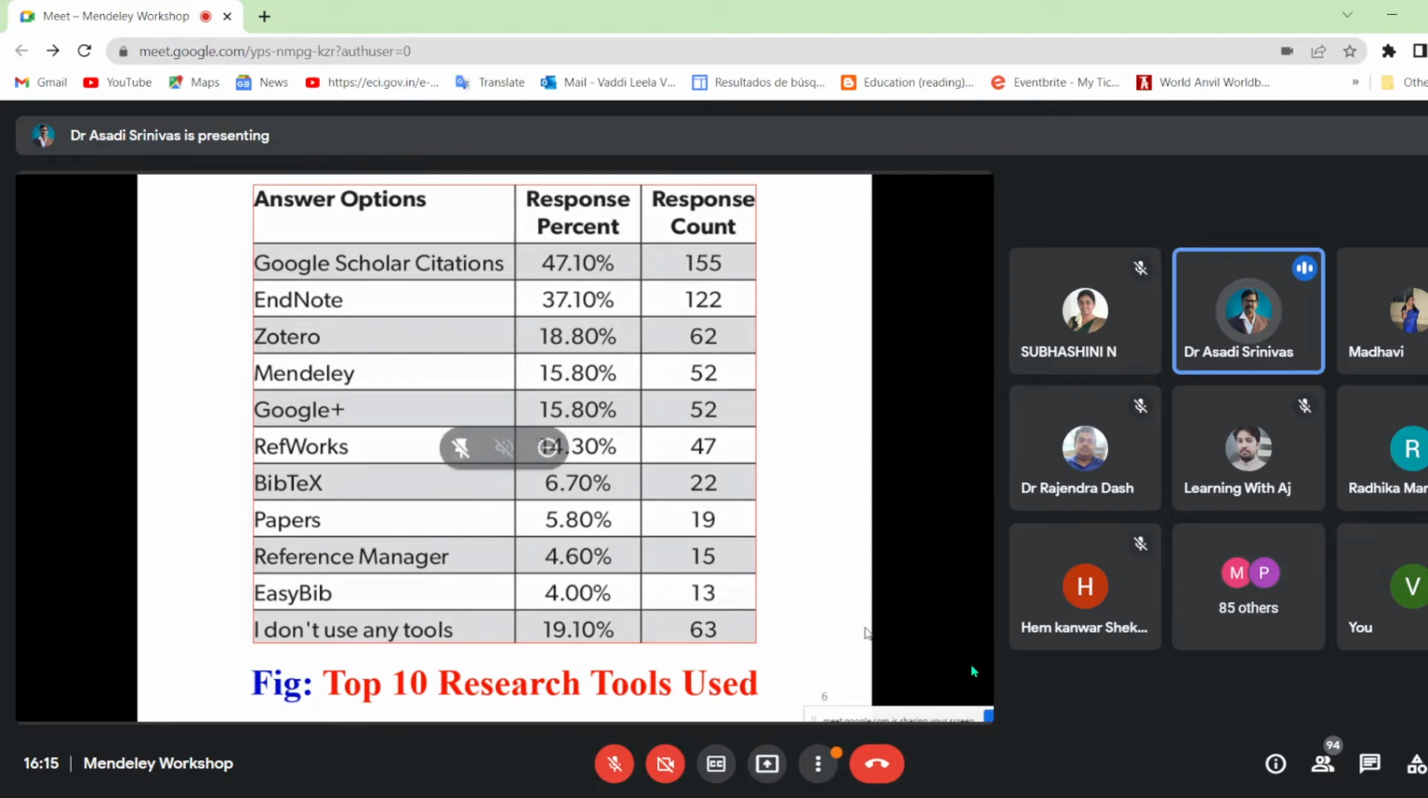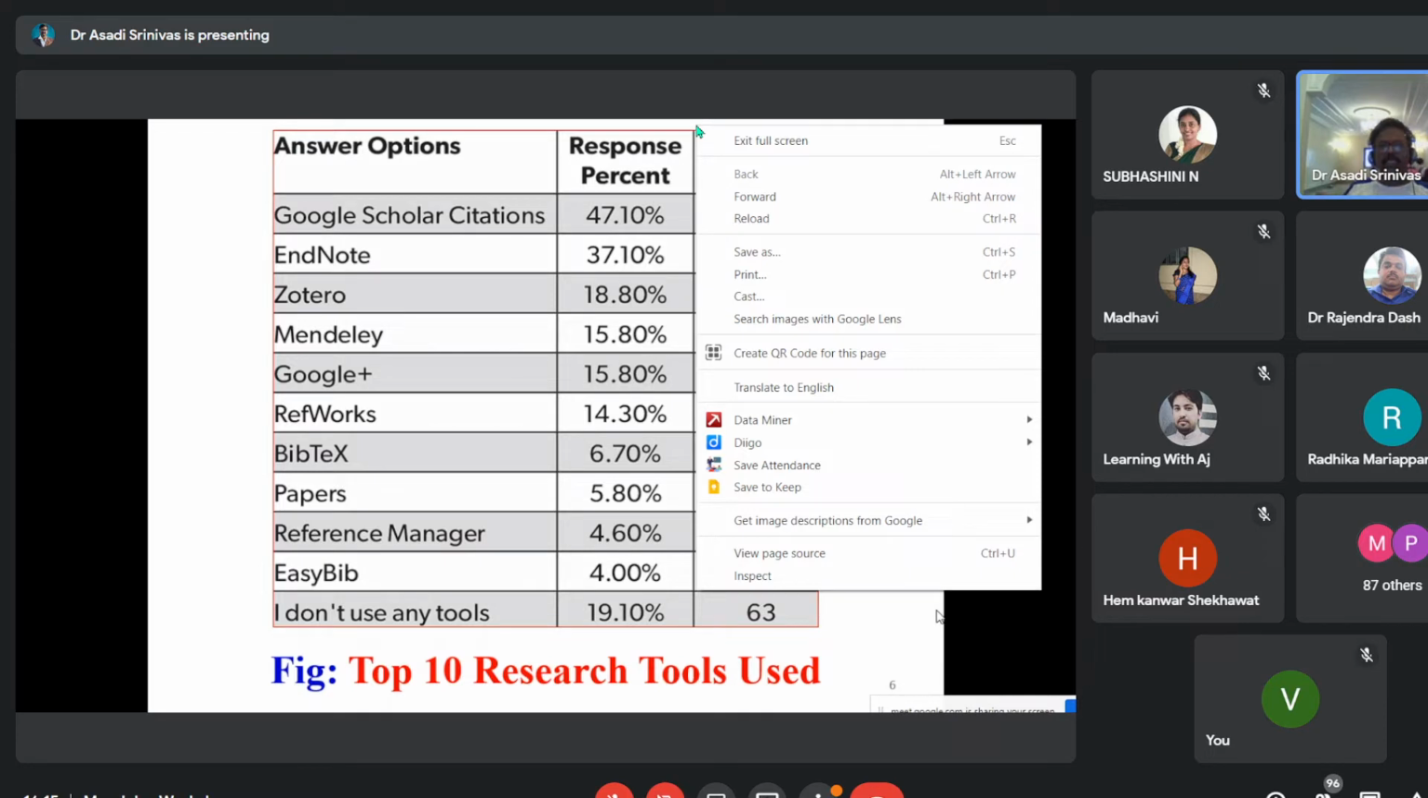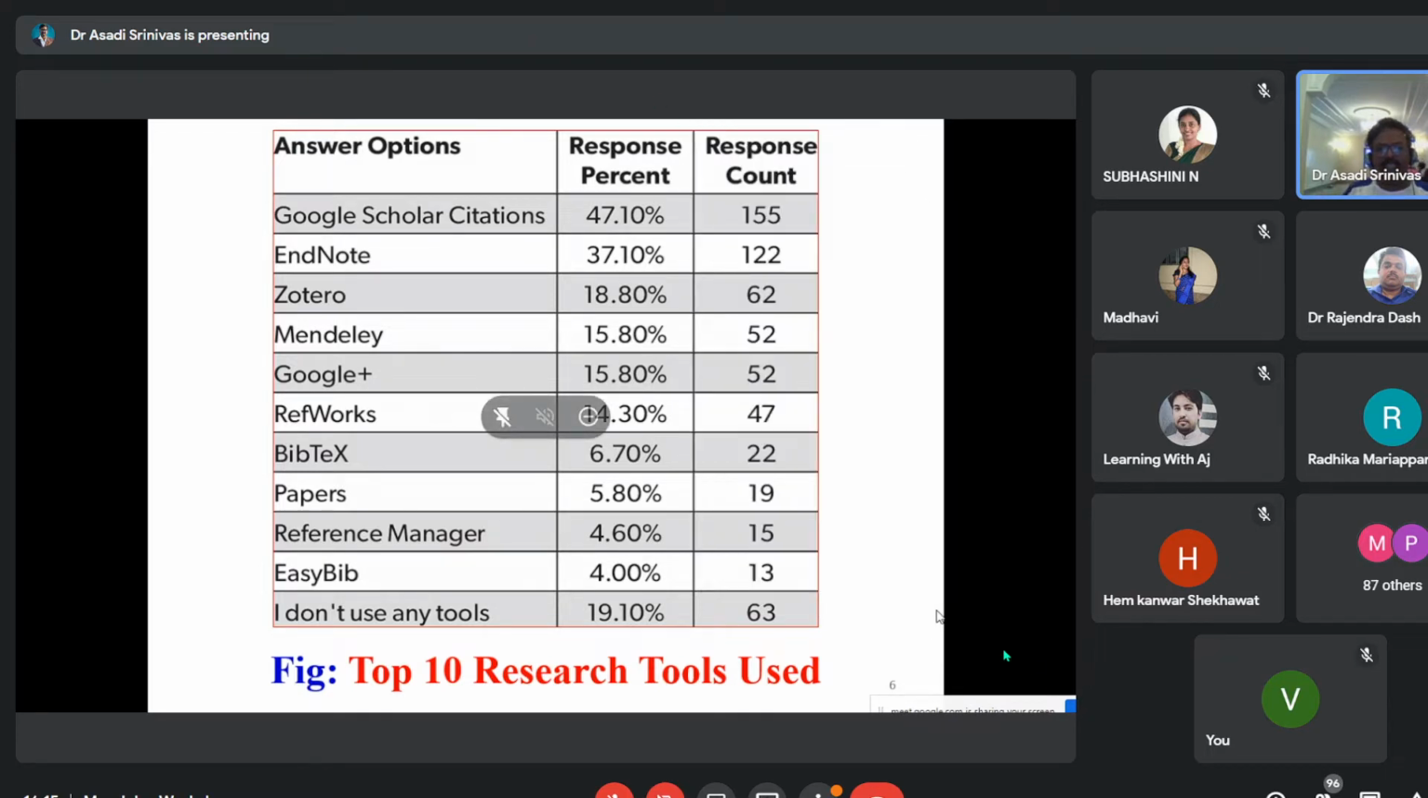So it is number one, 47%. Then EndNote, 37% of research scholars are using. And then you can see day by day Mendeley software is getting more response percent. Then Google Plus, RefWorks, BibTeX, Papers, Reference Manager, EasyBib. Then "I don't use any tools", that is also 19% of the research scholars. So these are the top 10 tools used for research.